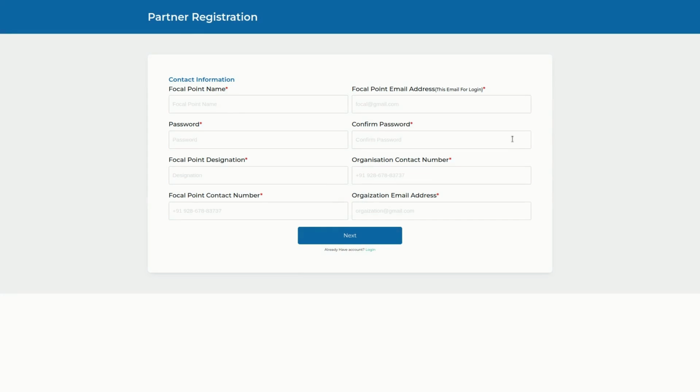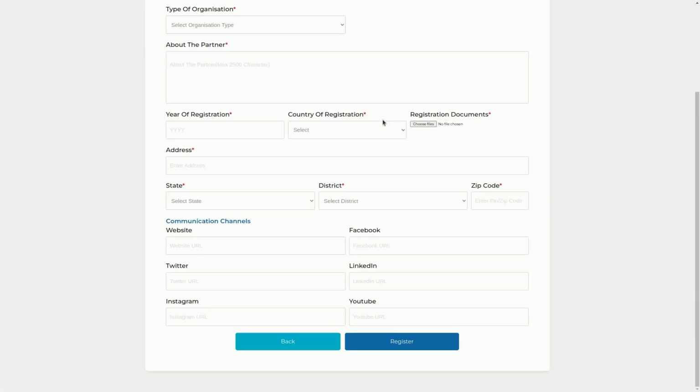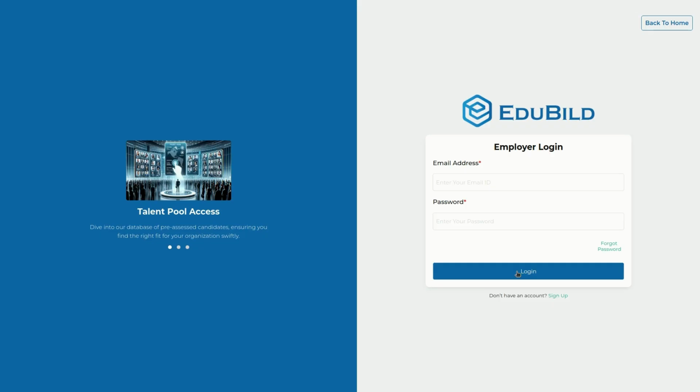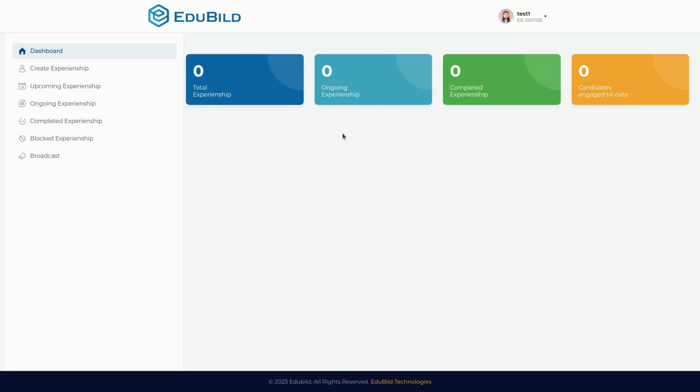Enter the required details in two parts of the partner registration form. Click on Register to send employer account verification request. You will receive a confirmation mail from us shortly to mark your verifications. After verification, you can go to Employer Login page to enter your email and password to log in. You are now on the Edubild Employer Portal dashboard.